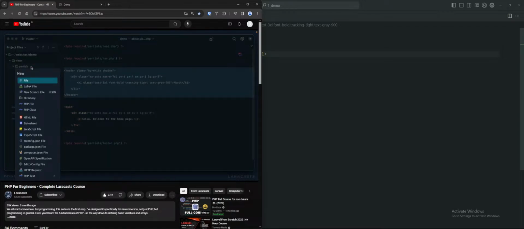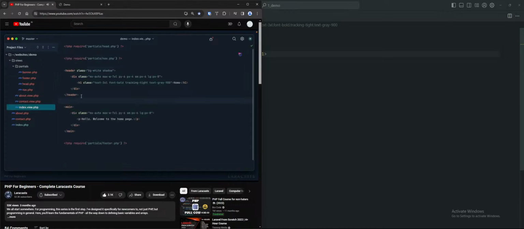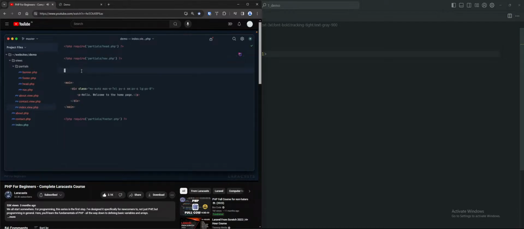Create a new file, banner.php, and I will paste that in. But again, notice now we are extracting a partial that hard codes the current page. So file that one away. Let's come back and replace it with our new partial.